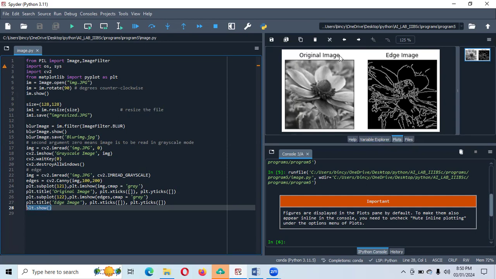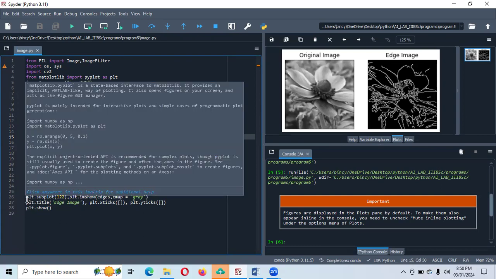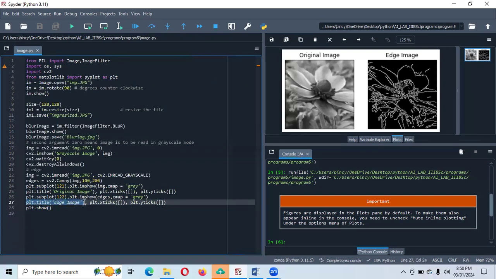See, this is the original image. Here you are giving the plot title, original image, and the second one is the plot title you have given as edge image. This is your Canny edge detection edge image. The algorithm we used for this edge image detection is the Canny edge detection algorithm. So hope you understood what this program is and each part of the code, and how to execute the program and how to see the outputs.